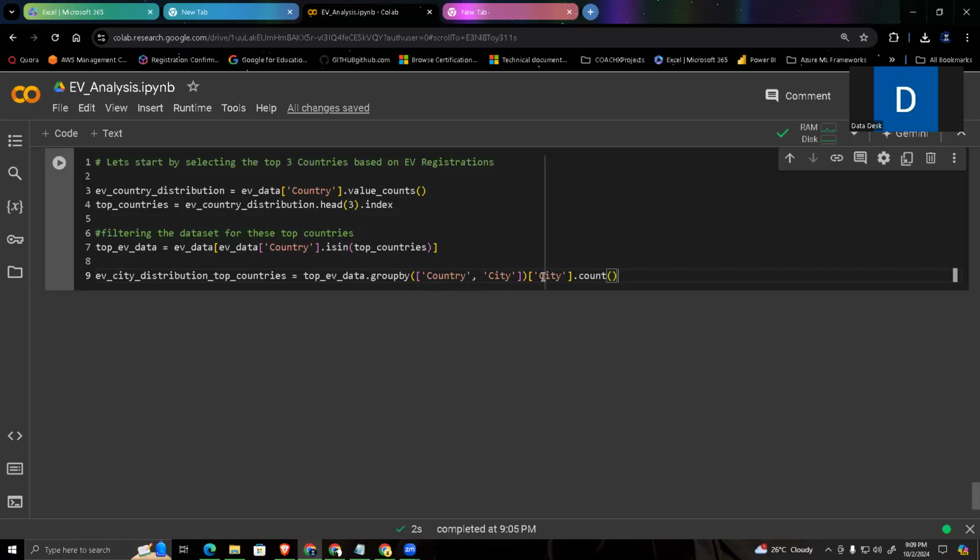And then I'm going to sort the values. For this one, I'll use the size. And then I'll use sort values, guys. This will give the values in ascending order by default. I don't want ascending order, I want descending order. So I'll set ascending equal to false. So definitely it will give me the descending order.